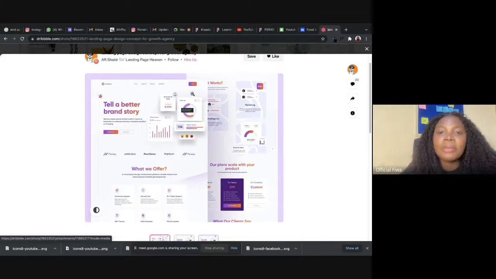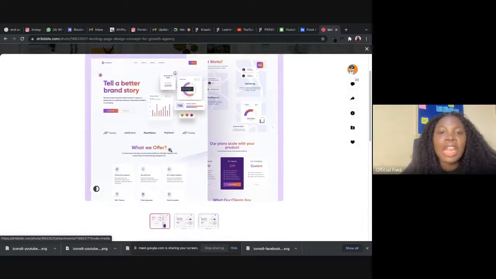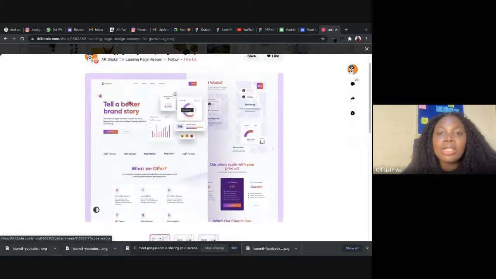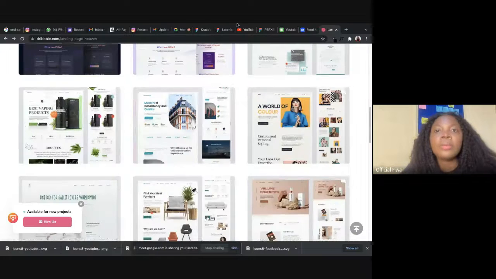White space. Everything in this design is not looking congested, right? There is enough breathing space for each of the elements that are here. The color selection is also very, very important when it comes to UI. You want to pay attention to your colors. And that's where the issue is for most people.